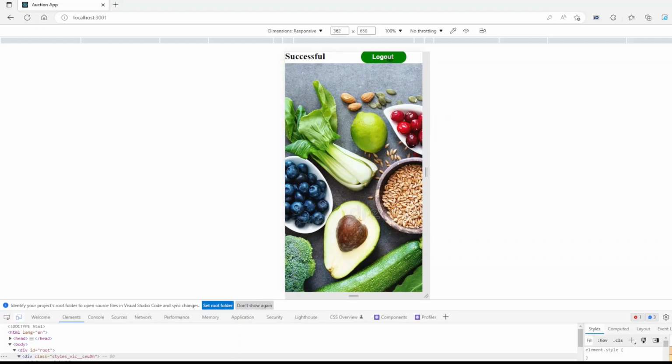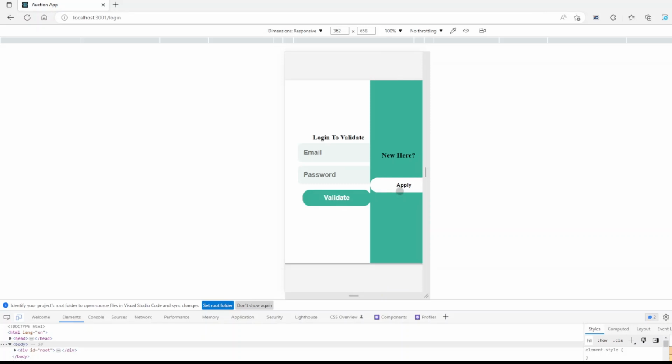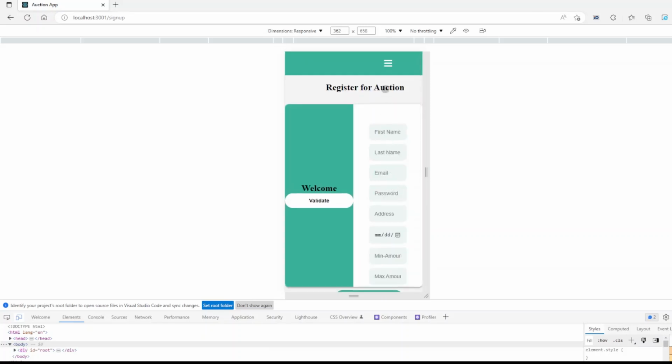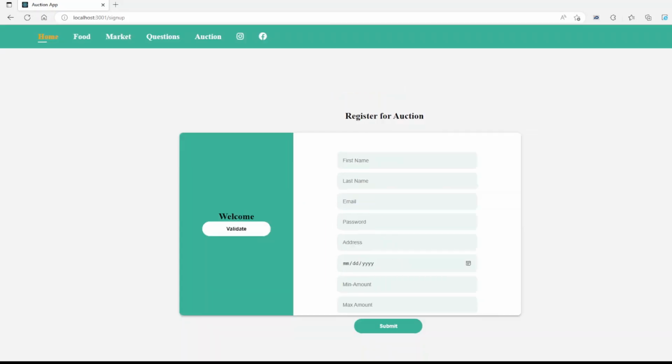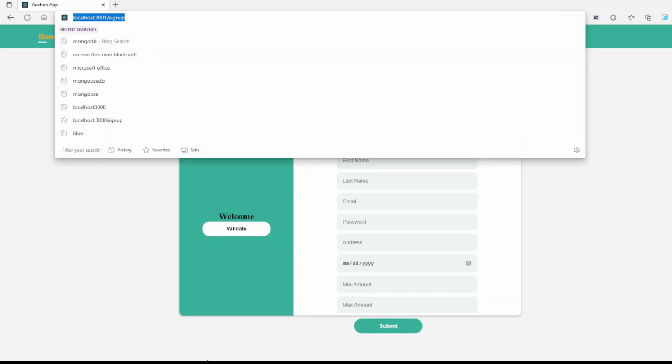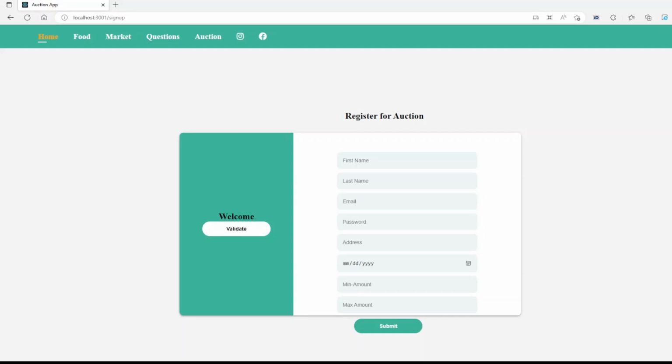So you can log out. Let's log out here. If you log out, it returns you to the main page. This is the page. Then apply for bid. This way you apply for bidding. So let's go to MongoDB and check if we have the data in MongoDB.